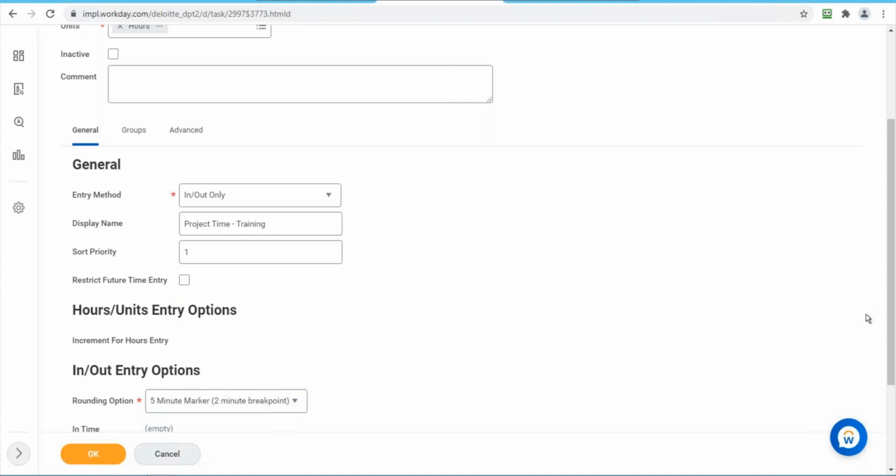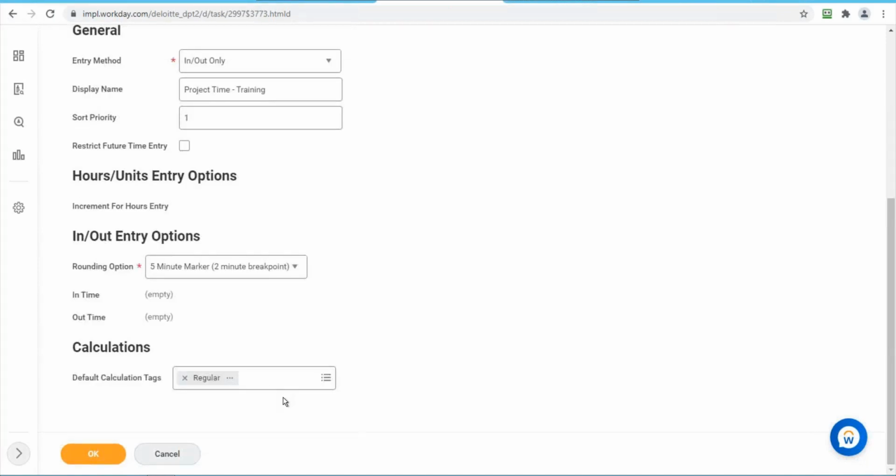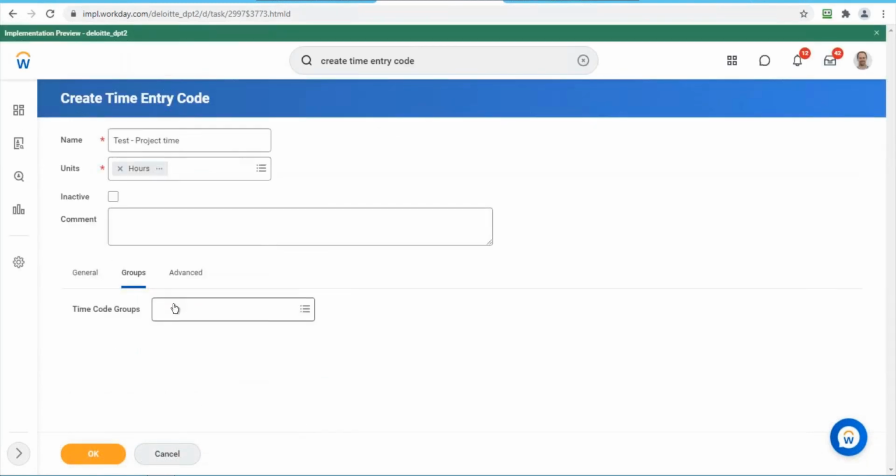So for rounding option, usually what we select depends upon the client also. Then group, which group it should be assigned, which are the folks who are going to use this. So time code group is like that, which is basically an eligibility rule. All right, click OK.